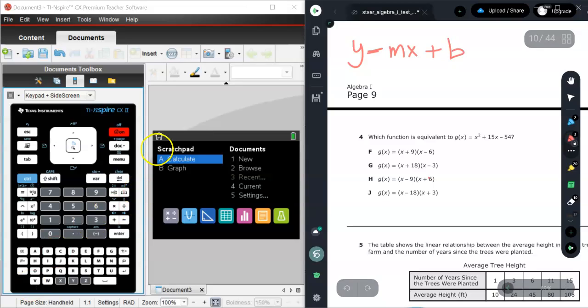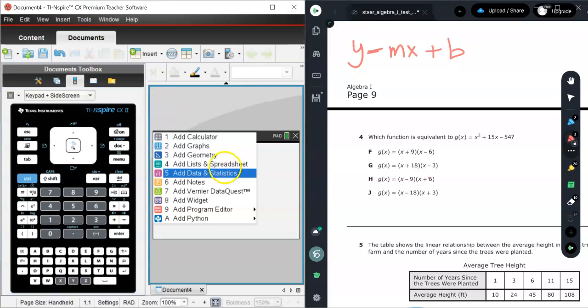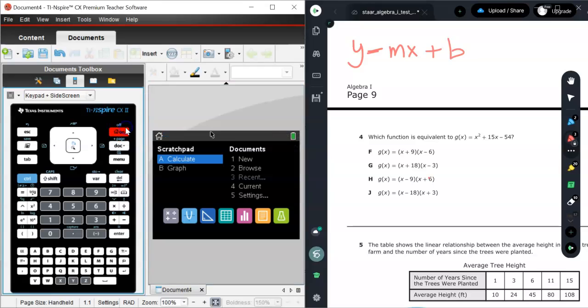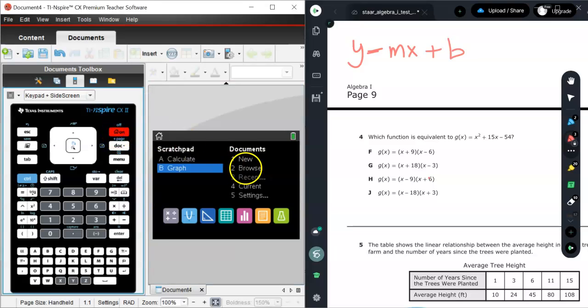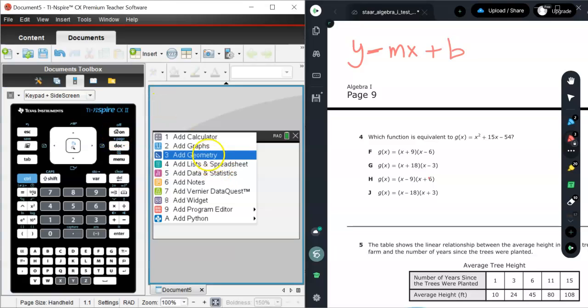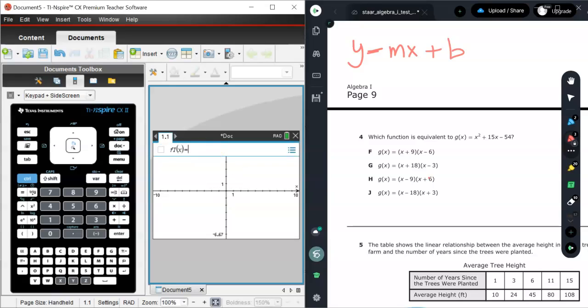So I'm going to go over here, and there's three ways you can get to the graph. You can click on new and choose add graphs, or you can click on graph, or you can click on new and do add graphs. So there's three ways you can do it. I'm in the graphing utility right now, and I'm going to give you an equation, 4x minus 8. That is a linear equation.